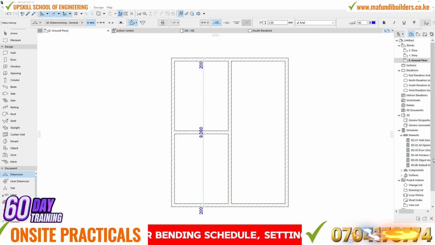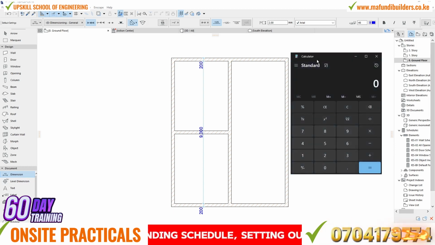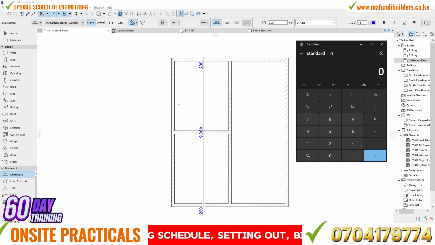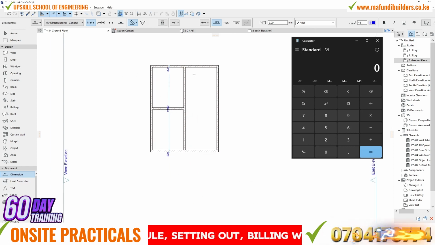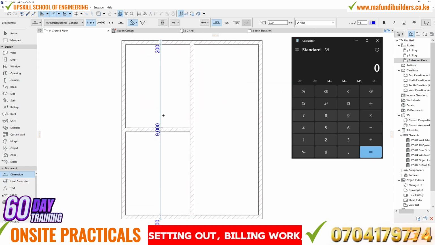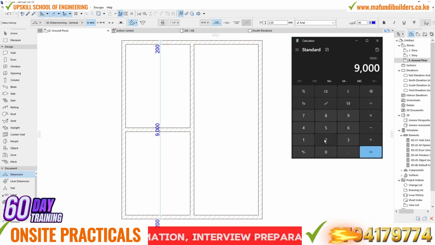Take your calculator and let's do the math. So the inner to inner distance is actually 9,000, right? But I want to have a bathroom at the center, and that bathroom, guys, will actually be 2,000, right? But remember, we are also going to have a wall here separating this bedroom from the bathroom, and also another wall here separating the bathroom and the other bedroom. So what should be the distances? So I'm going to say 9,000, guys, remember, minus the size of the bathroom, which is 2,000.